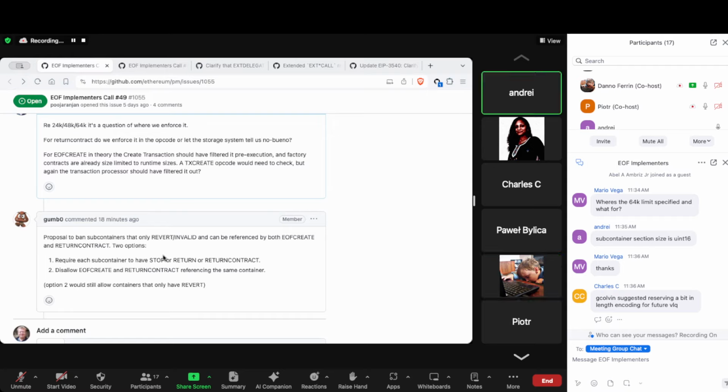No, if it's only referenced by one EOF create or several EOF creates, but not return contract, it still can have a revert. Ah, right. Sorry. So it's just a weaker rule. Okay, gotcha. Yeah, I think I'm more in favor of the second one.